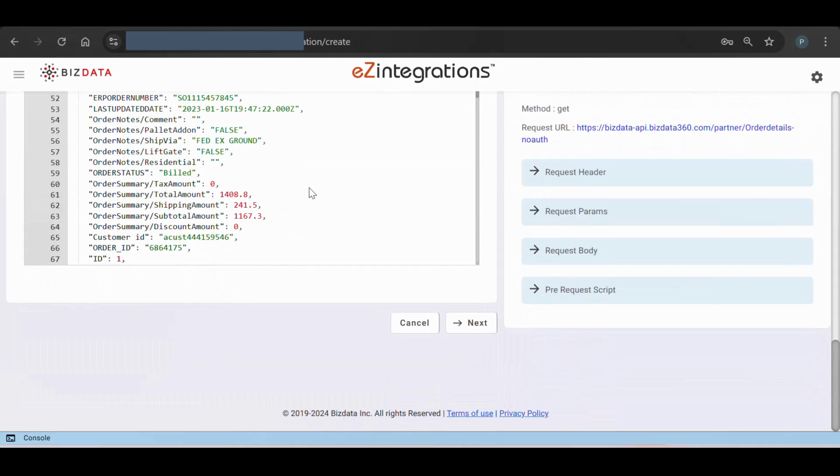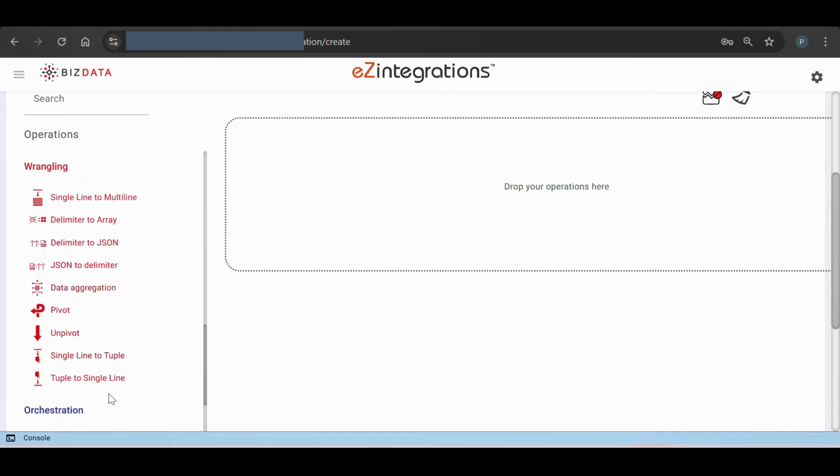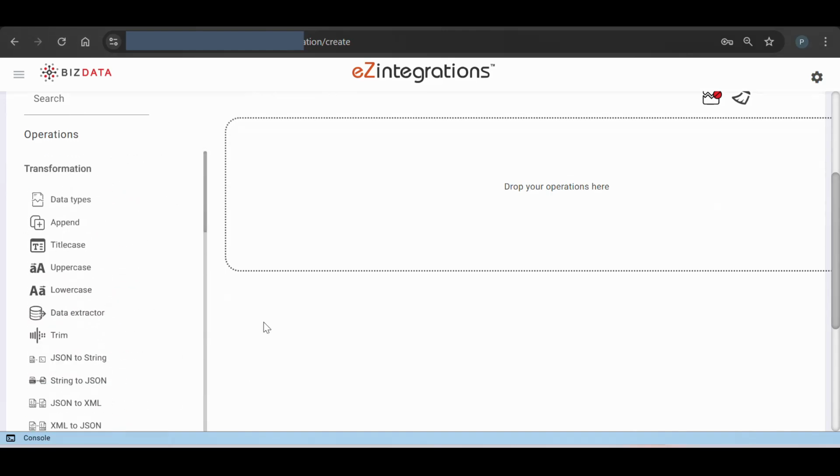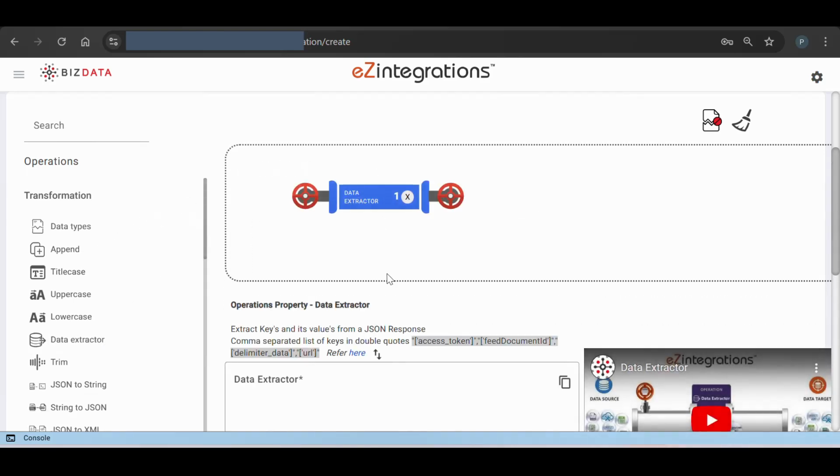Next, navigate to Operations to begin transforming, wrangling, and cleaning the data. We can see the list of all the operations by scrolling here. The data is received in JSON format under the key Bizdata dataset response. We'll extract the key and its values using the data extractor operation. Our response in the source is JSON data in a nested format.